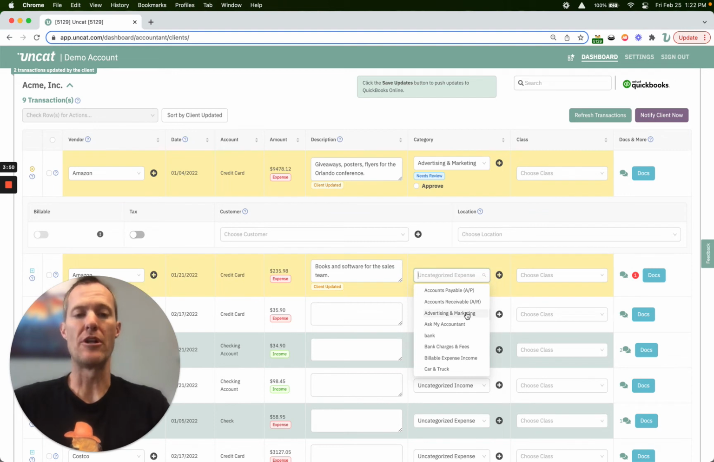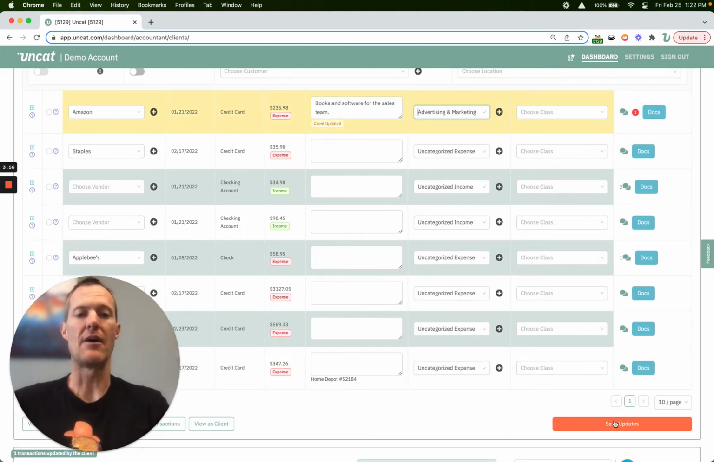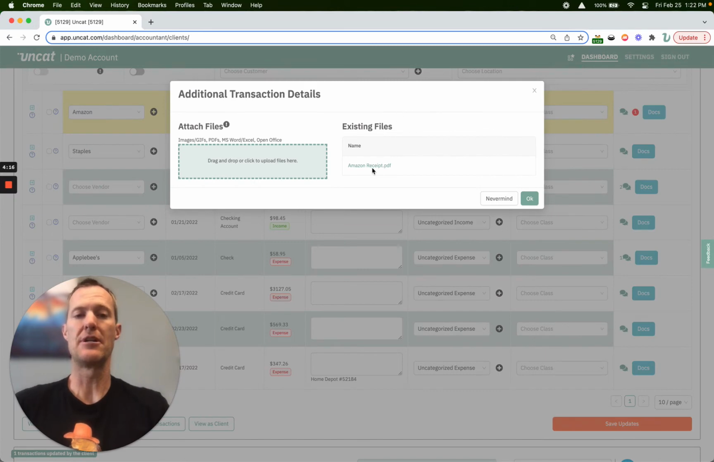Let's say we wanted to put it in advertising and marketing. Then we would select it and we would come down, and when we click Save Updates, that is going to sync our selection into QuickBooks Online, and it's also going to remove the transaction from Uncat because now it will be categorized. And that's it. It makes it super fast to see what the client said that the transaction was for and then make the update. You can also see on this one, if we click into attachments, the client has uploaded an attachment. So here's the receipt. We can click on it to view it if we want. We can upload additional receipts.